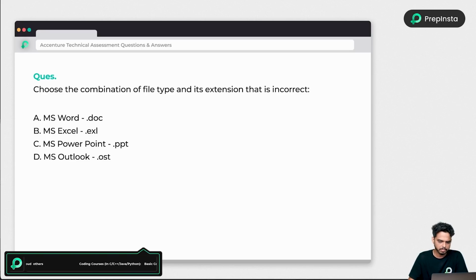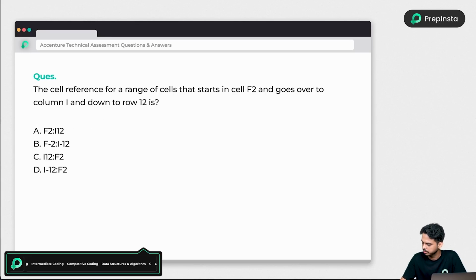All right. So now let's go back to the new question here. Okay. The cell reference for a range of cells that starts at cell F2. So this is a question for Excel, and goes over to column I and down to row 12. So basically if you are going to start from F2 to I12, how many cells is it going to select, or what is going to be the range for this cell.